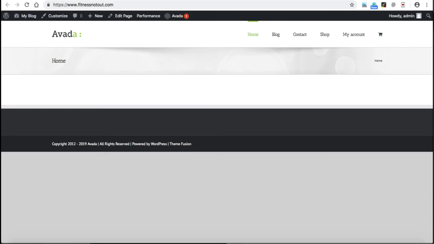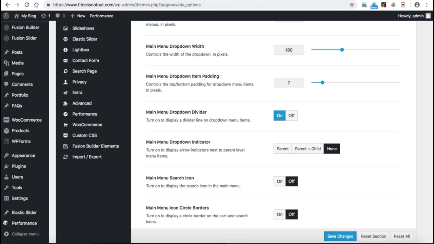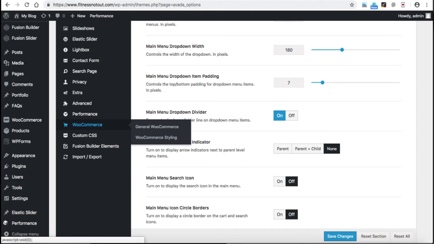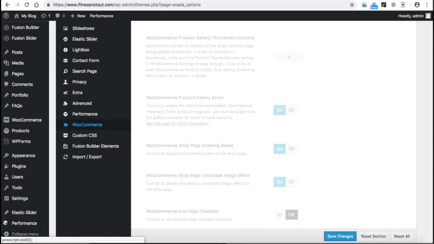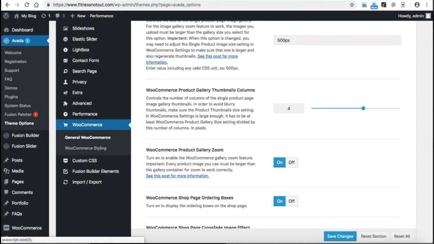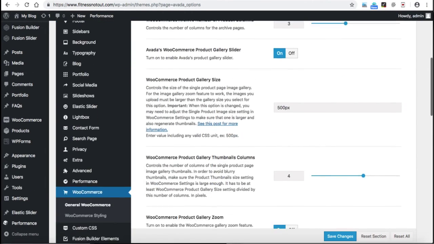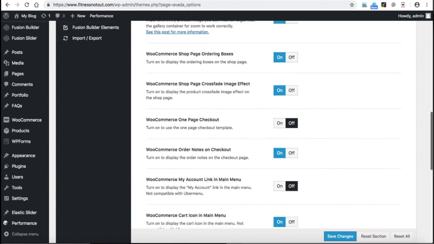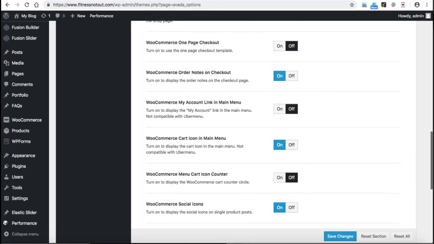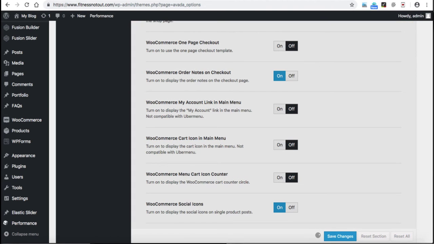Now how can we remove this cart icon? That's also very easy. For removing the cart icon, go to the WooCommerce option under the theme options itself. So hit WooCommerce, then general WooCommerce options. Here we have to just scroll down like this, and you can see WooCommerce cart icon in main menu. So just make it off and save it.